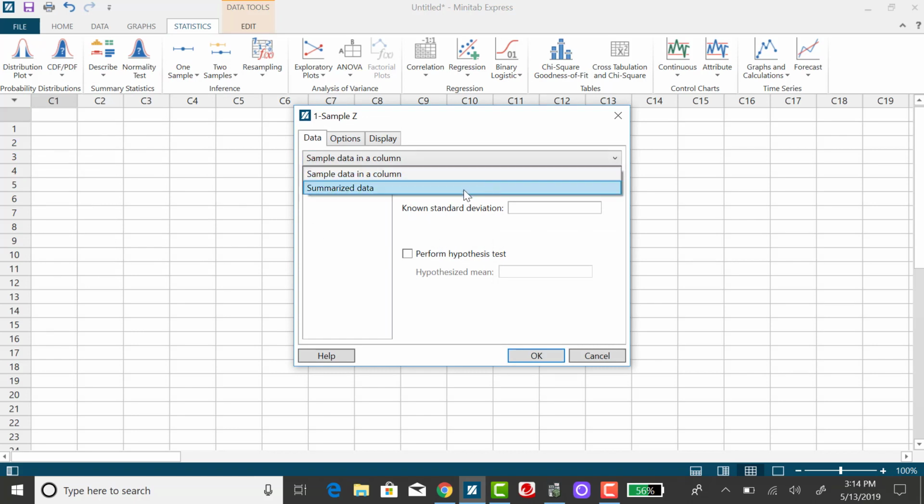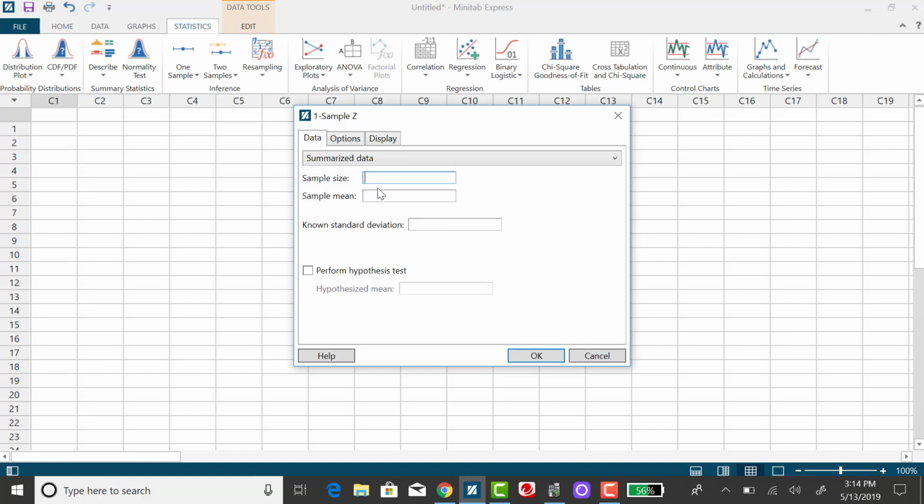And we have the summarized data for this problem. We could have all 50 values in one column. If that was the case, we would just leave this as the default setting. But in this situation, I have the summarized data. The sample size was 50. Sample mean was $3.17. And my known standard deviation was 22 cents.